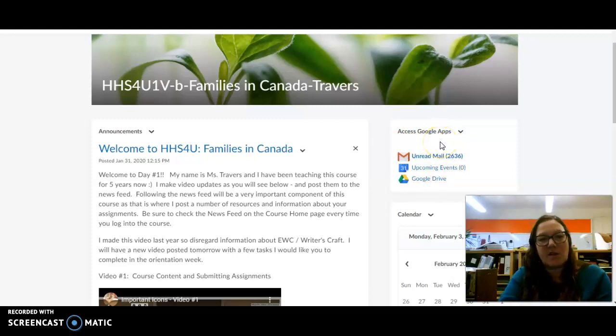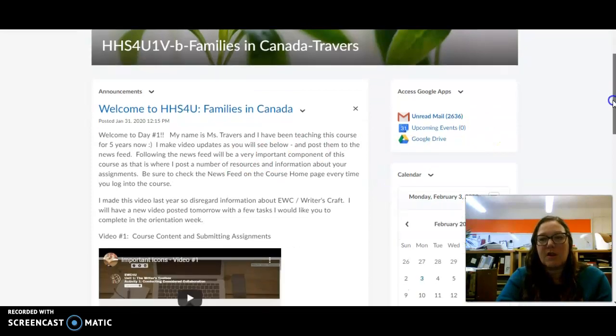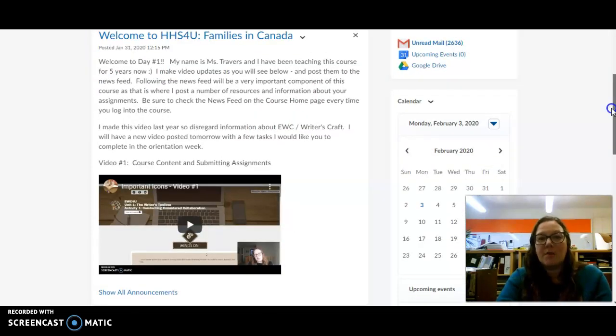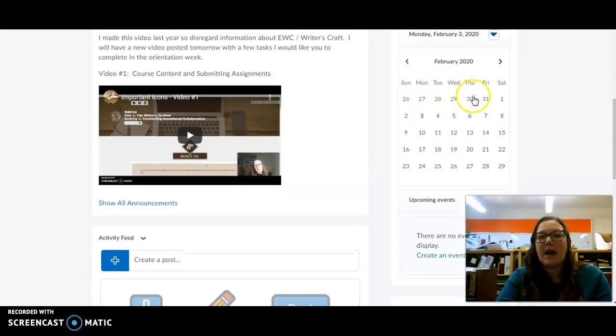So 3 key things on the course homepage are announcements through the newsfeed, your connection to your Google account so that you can actually post assignments from your Google account, as well as the calendar and what will be the list of assignments coming up.